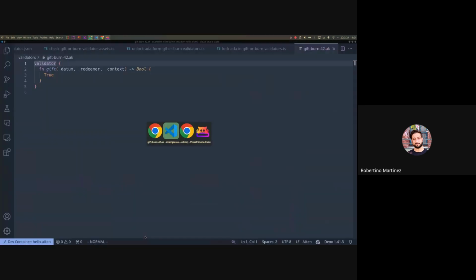Okay. So I'm going to slow down a bit. We covered a lot of new concepts and a lot of code. So I think we should step it down a bit and just look at the Aiken code for a bit and explore it and explore the documentation, etc. But before moving to that, let's see the Burn validator.